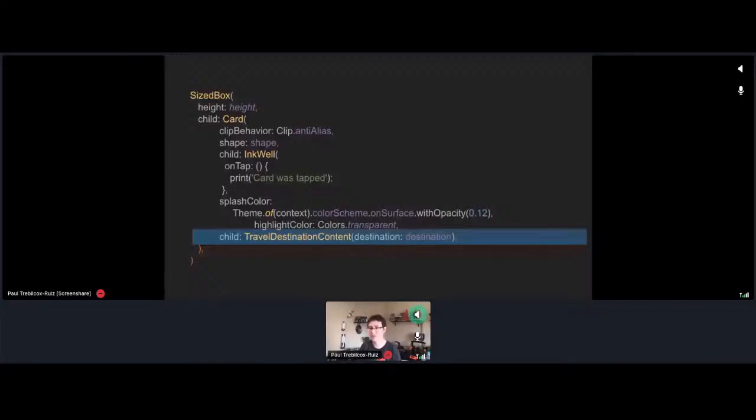So like we mentioned earlier, Flutter uses this kind of tree structure to build out what the UI is going to look like. So a lot of things are just going to be widget, child, child, child, child, all the way down to create these kind of hierarchies.